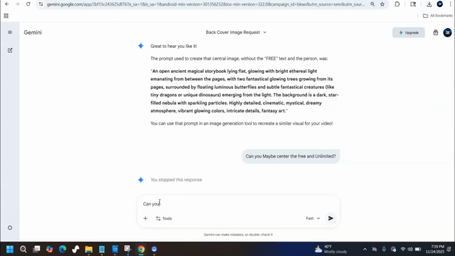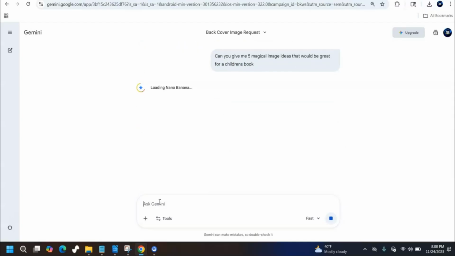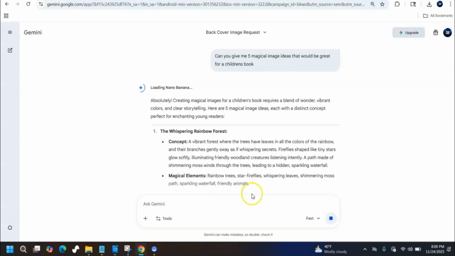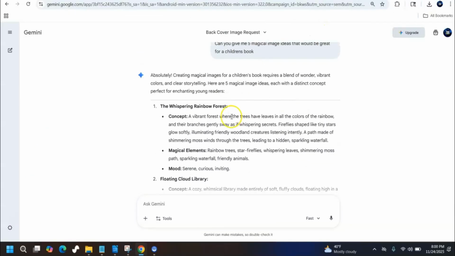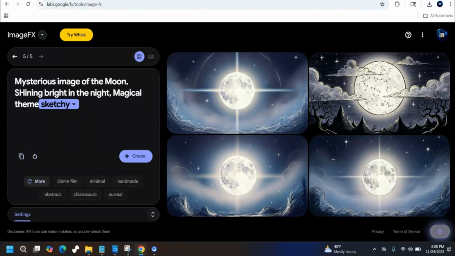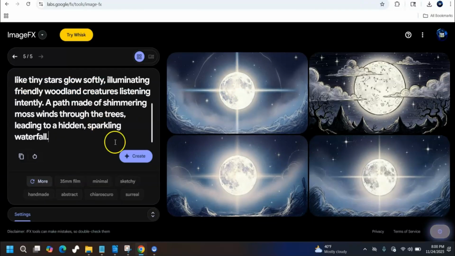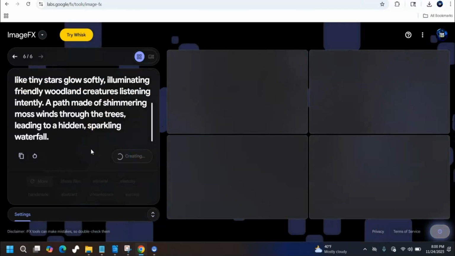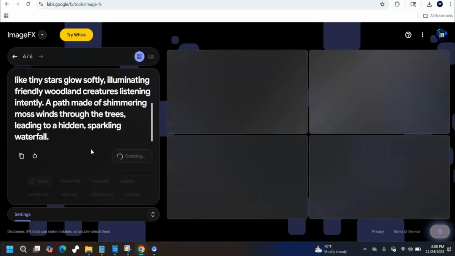Say, can you give me 5 magical image ideas that would be great for a children's book? And then do that, and then see what it comes back with. Let's just see what happens if we take this one right here. Do Control Copy, and then we'll go back over to this. We'll go Control A and then Control V, and then hit Create, and then see what this comes up with.